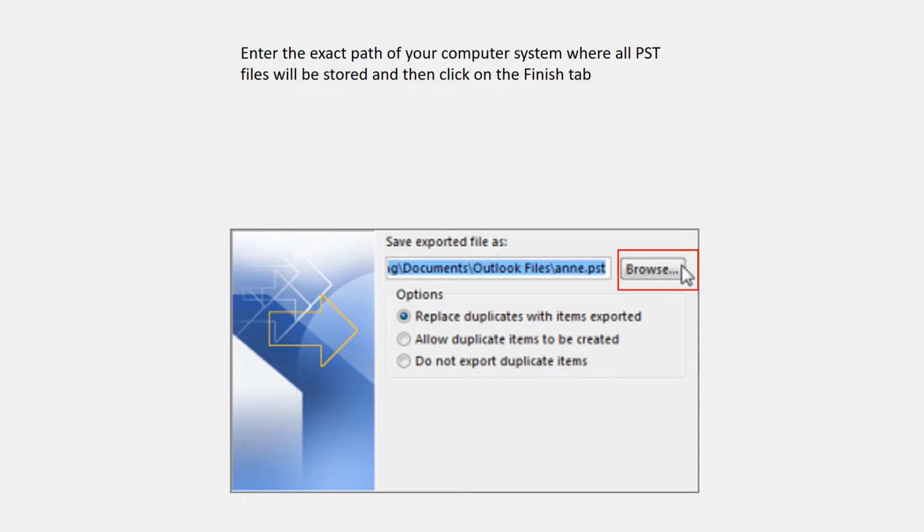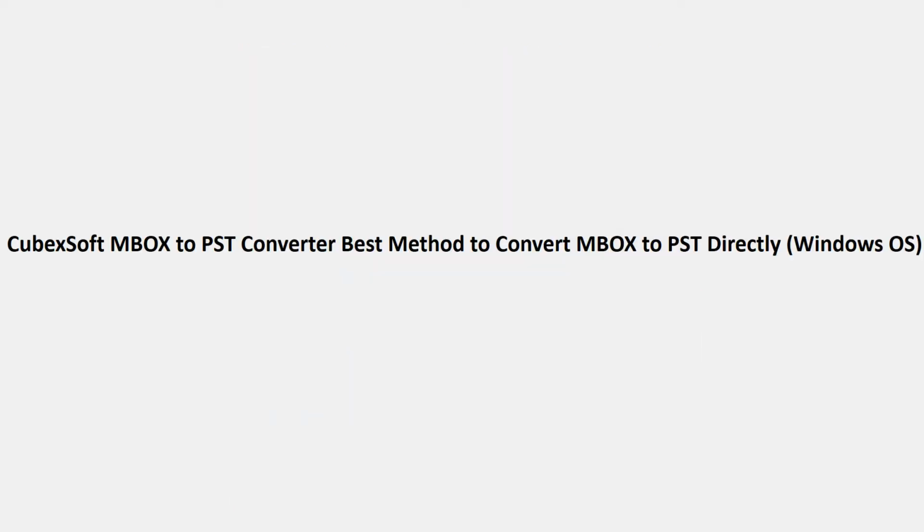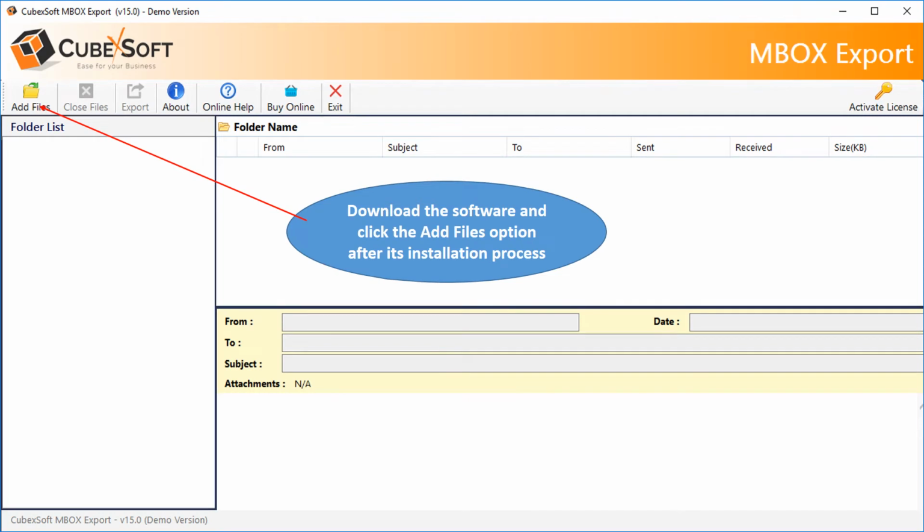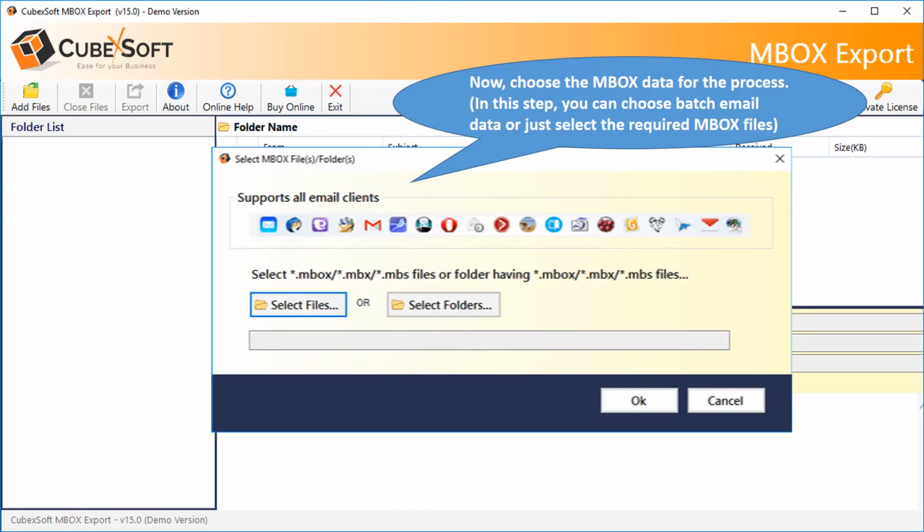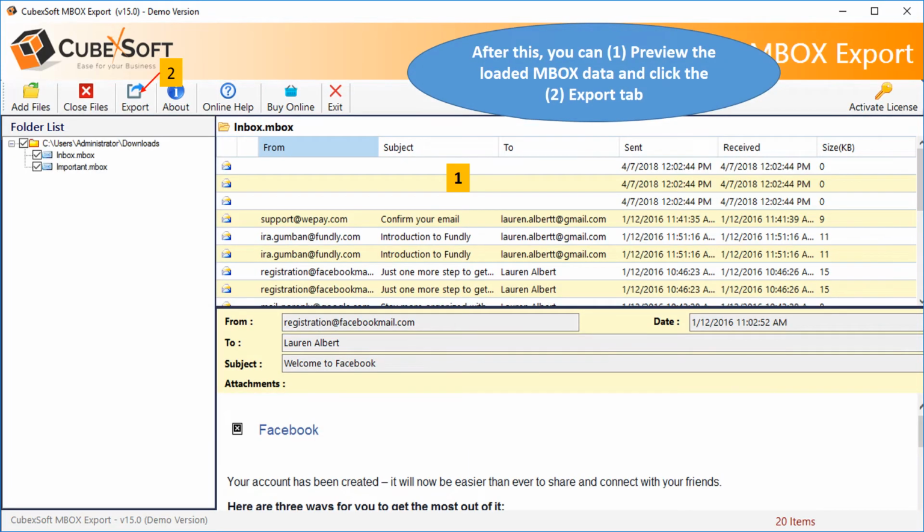To avoid this lengthy process, you need to follow the steps of the next method. CubexSoft MBOX to PST Converter, the best method to convert MBOX to PST directly, on Windows OS. Download the software and click the Add Files option after its installation process. Now, choose the MBOX data for the process. In this step, you can choose batch email data or just select the required MBOX files. After this, you can preview the loaded MBOX data and click the Export tab.